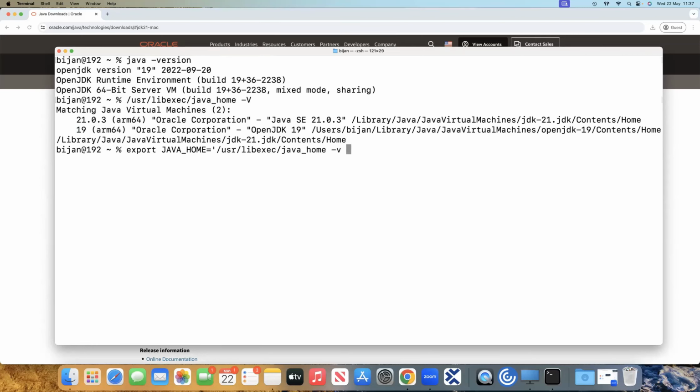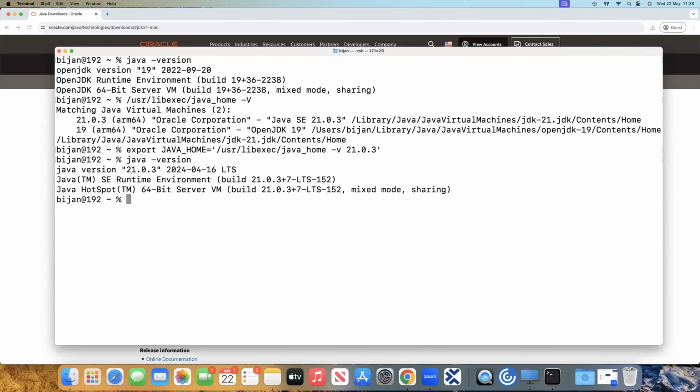And here I'm going to specify a particular version. Okay, so we are going to specify 21.0.3, and then we are going to hit enter. And now let's run that particular Java version command again. This time around, you will see the Java version is now changed to 21.0.3. So this is how you can set your JAVA_HOME environment variable in macOS to a particular version.